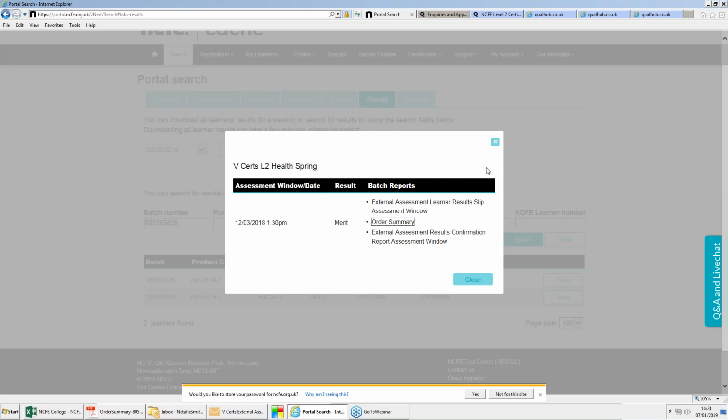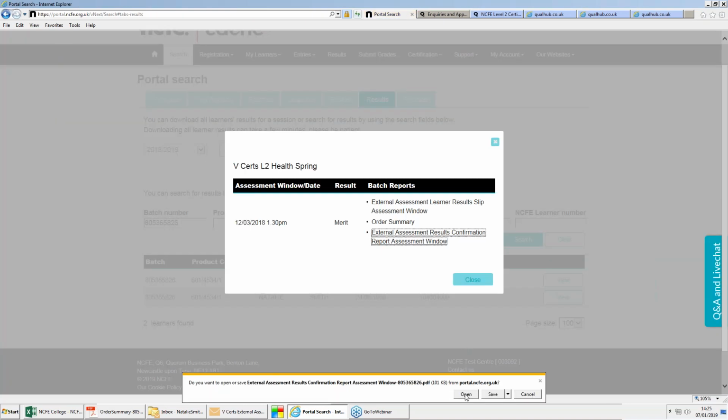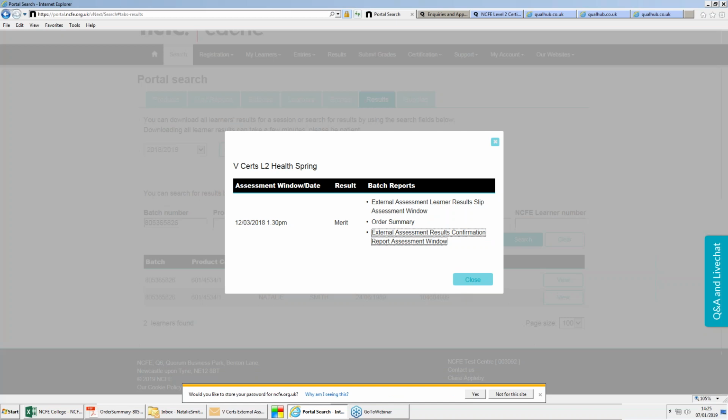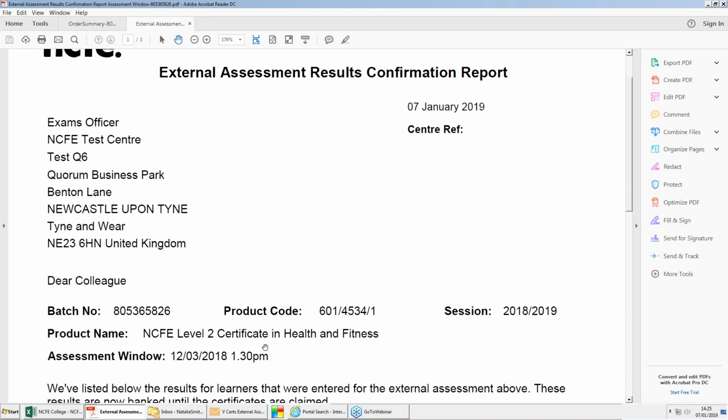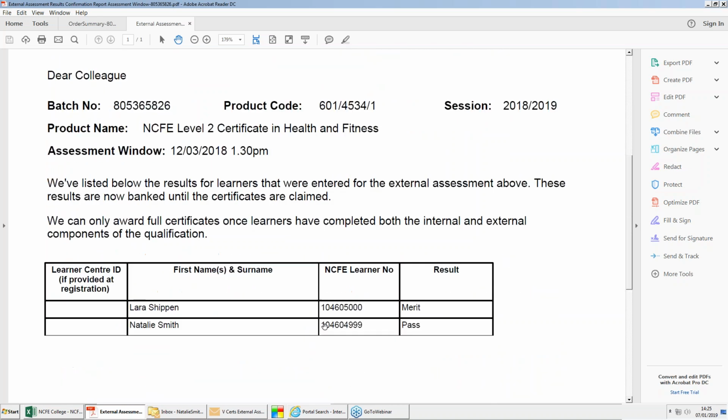Okay, so secondly, the external assessment results confirmation report. This gives you all of your learners' overall results for this assessment at a glance. So I'll open this up so that you can see what this looks like. It's thinking about it. There we are. So it has all your information there, the qualification, date and time of assessment, and in the table here it's got your learner names, their number, and the overall results.